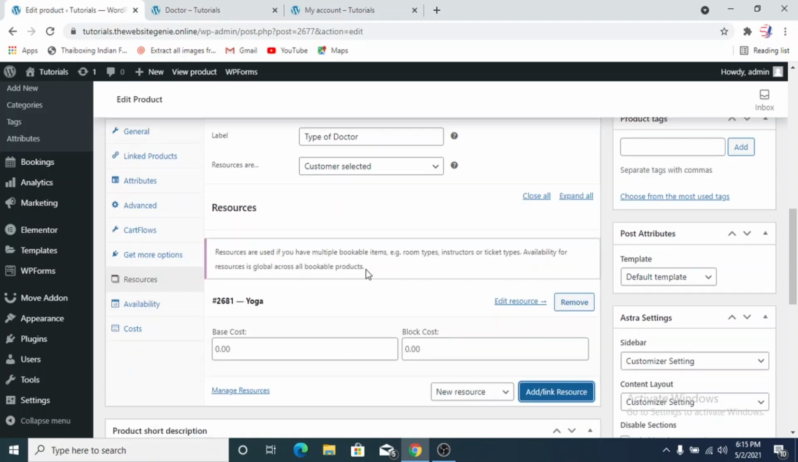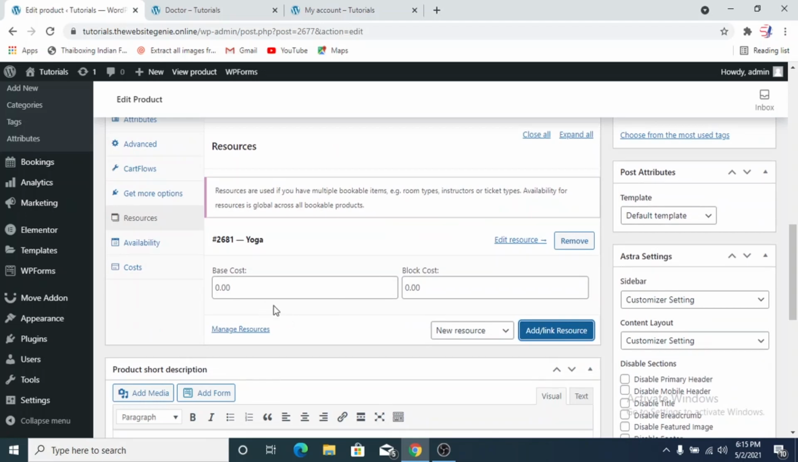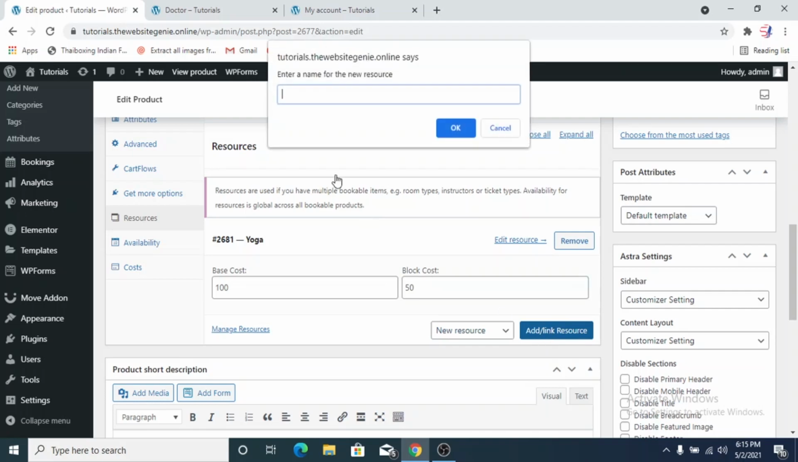So you just need to put in the base and block cost for individual resources. So we'll get rid of that general costs once we are done with this. So for a yoga teacher the base cost can be something like 100 rupees and the block cost can be 50 rupees. And we'll add another resource.